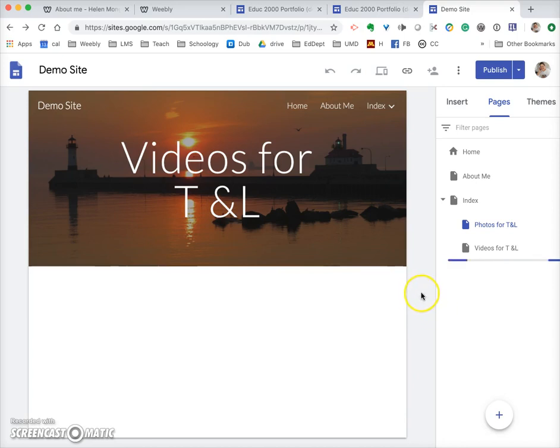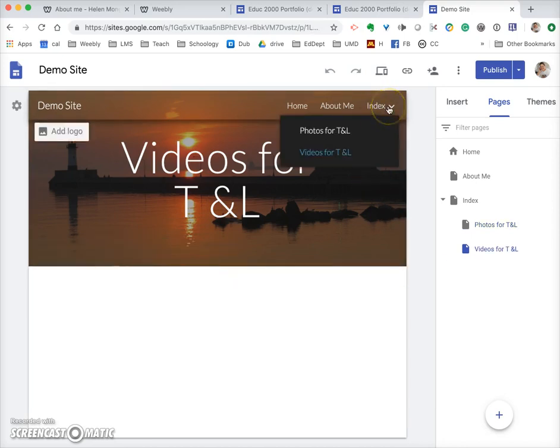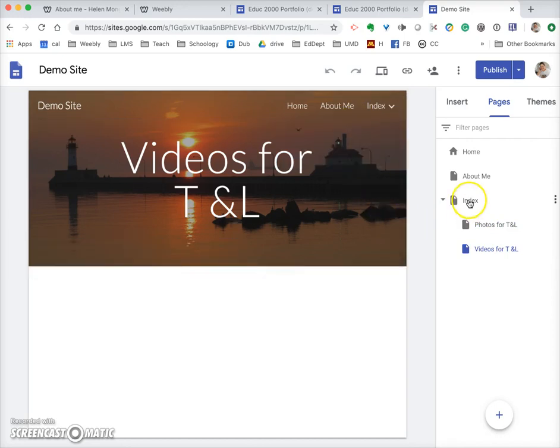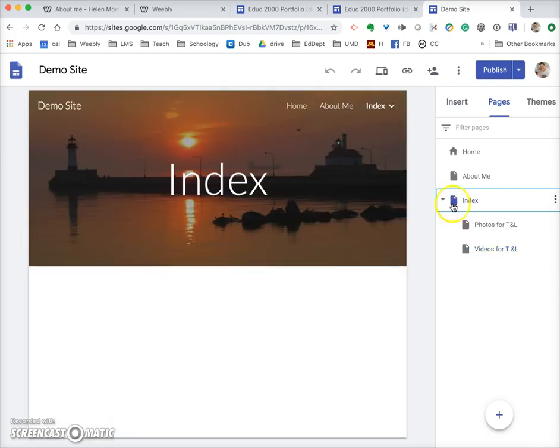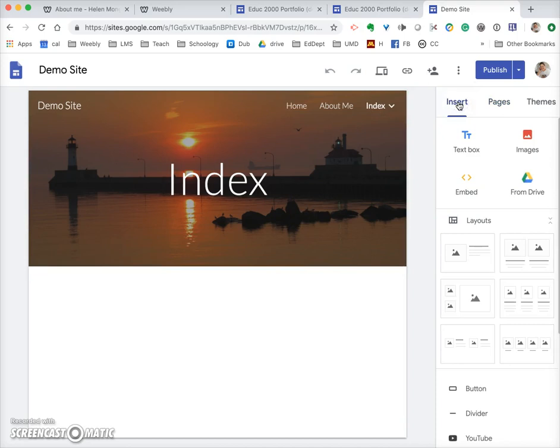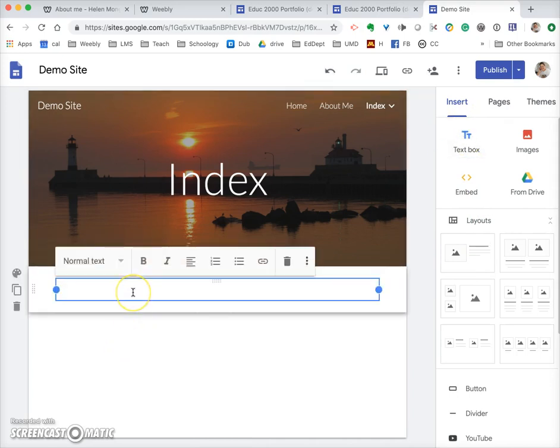So what that does, notice there's a drop down menu below index, and I can go to photos for teaching and learning, and videos for teaching and learning. So let's go to the index page. I click on it, and what I want to do is insert things into it. So I click on insert, and now what I want to create here is a text box. So I'm going to click text box.